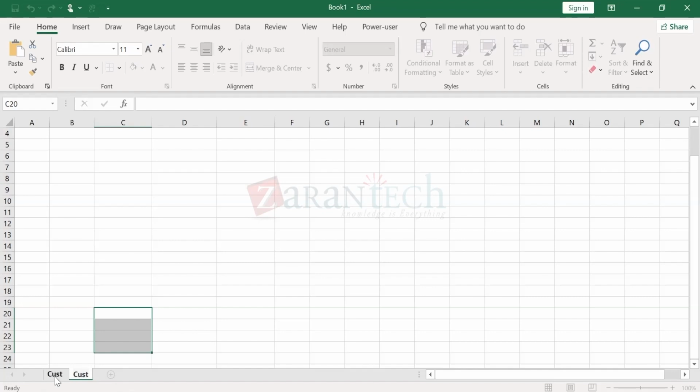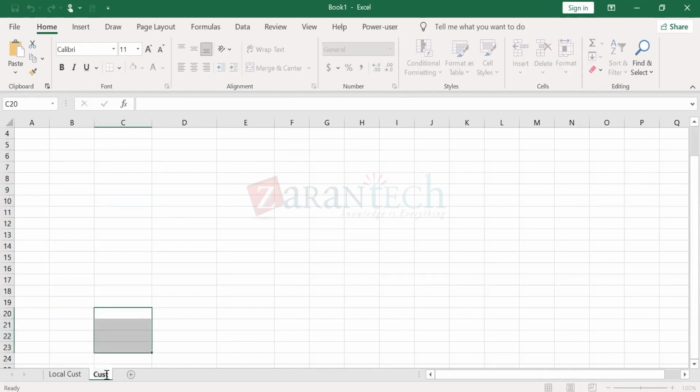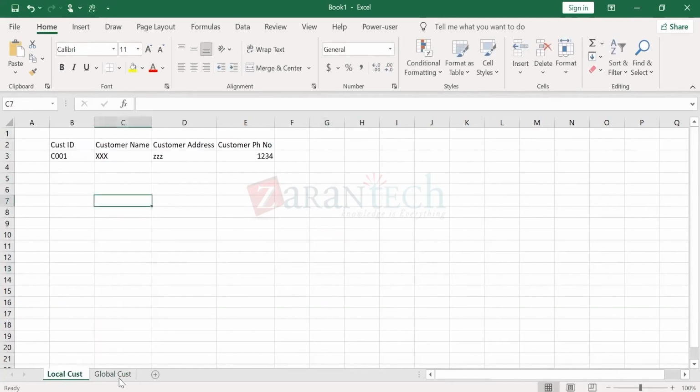Here we will have, say, local customers, and here we have, say, global customers. This customer does purchasing of their global products, and this customer does purchasing of the local products. So the same customer is purchasing both local products and global products. Now assume that the customer changes information here. The phone number is changed from 1234 to 4321.